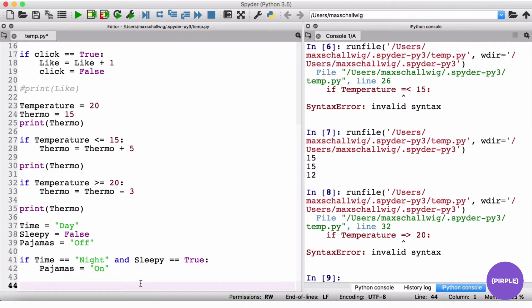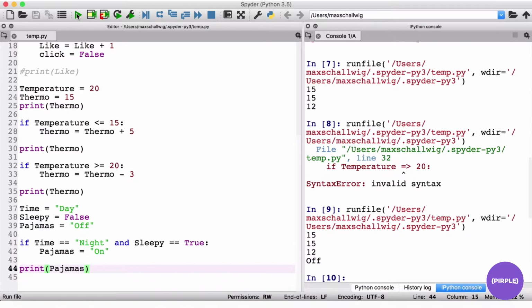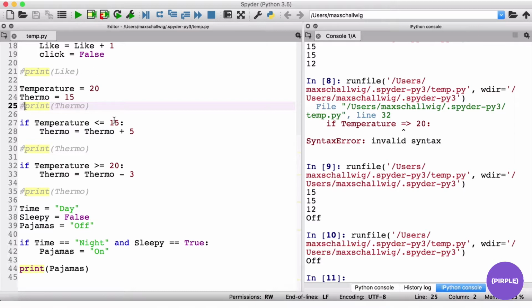So let's print the value of pajamas, and let's go through several different scenarios to really get a good feel for what this and thing does. So let's run it. Actually, let's also comment out these print variables of the thermostat for next time. And then let's run it again so that we get rid of this 15, 15, and 12. So right now, we're printing the value of off for pajamas. So what happens? Well, time is day, and sleepy is false, and pajamas is off.